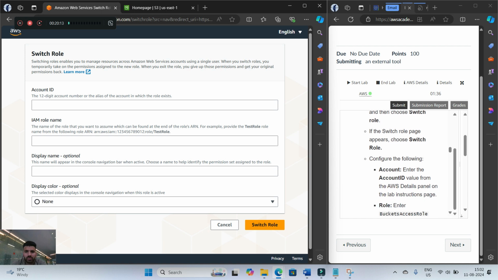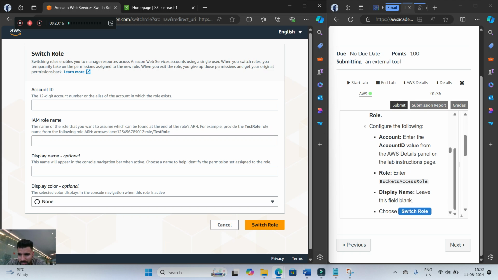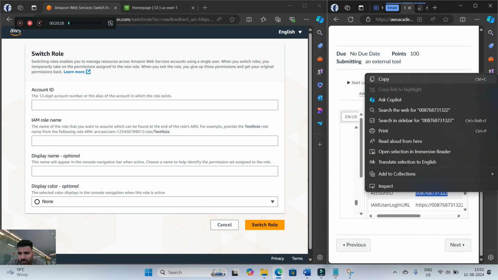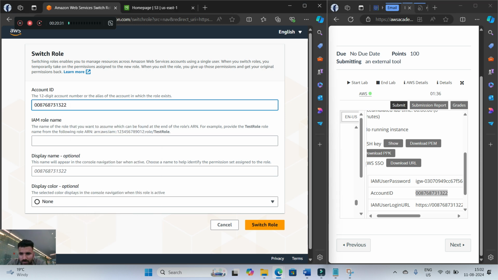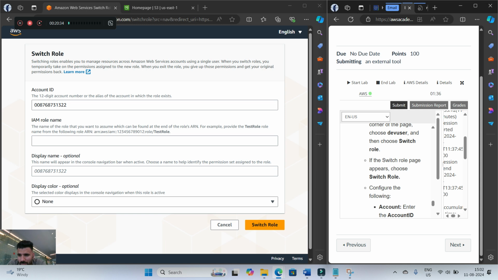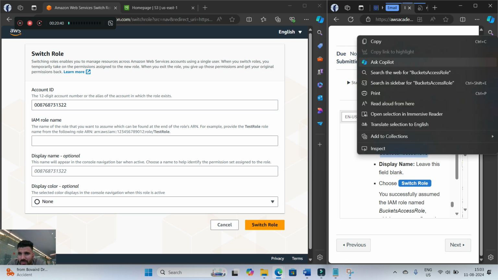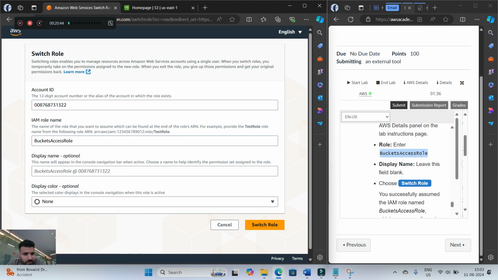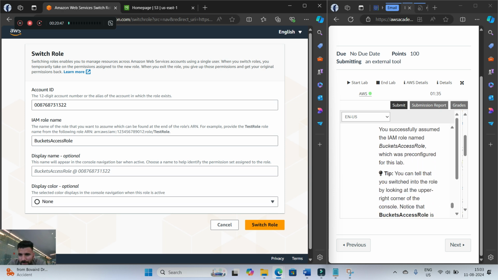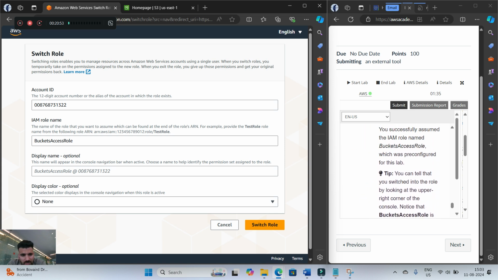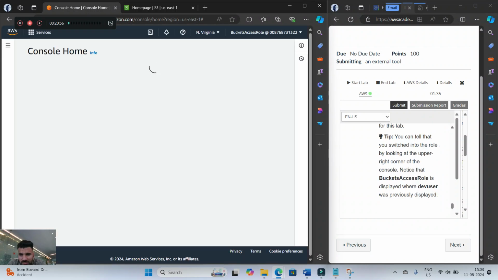Role page appears. Choose which role and enter the account ID value from the AWS details pending in the lab instructions. The role is going to be bucket access role. Next is switch role.